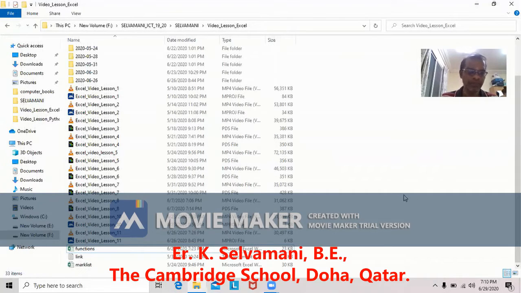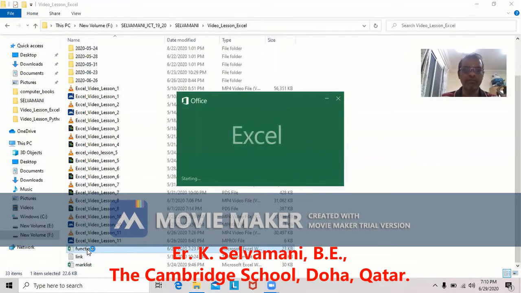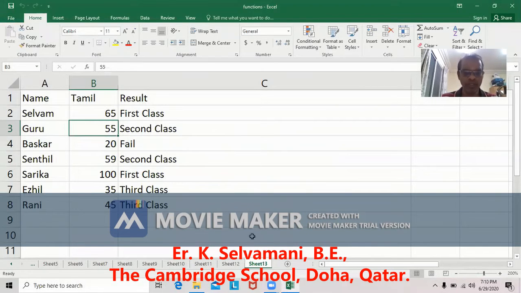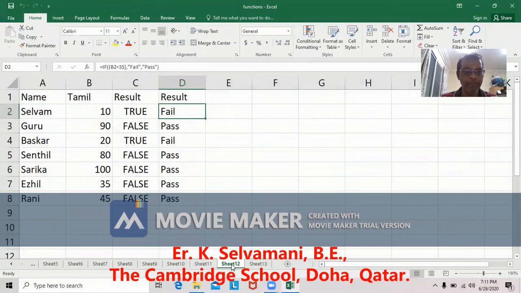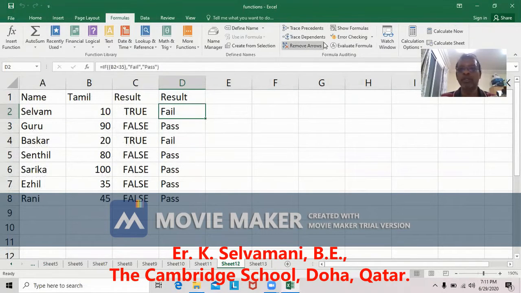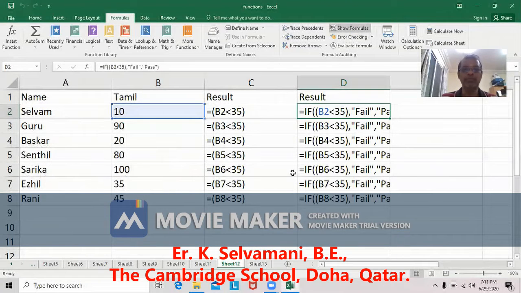Now we will see. As usual, I like to open the worksheet called function. First we will see the previous example. See this formula, show formula. Very simple. Here we have some names as well as their Tamil marks. Here we have one function.